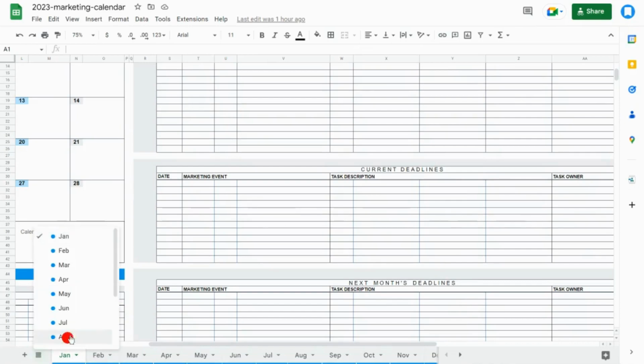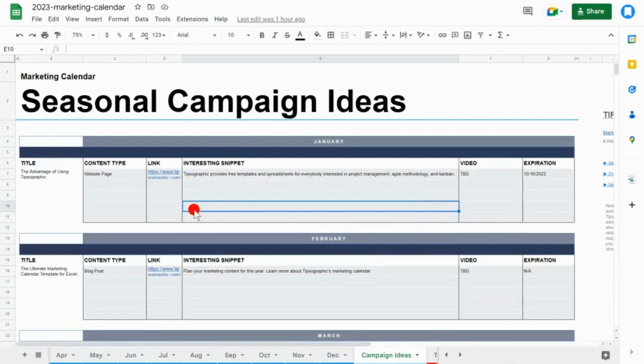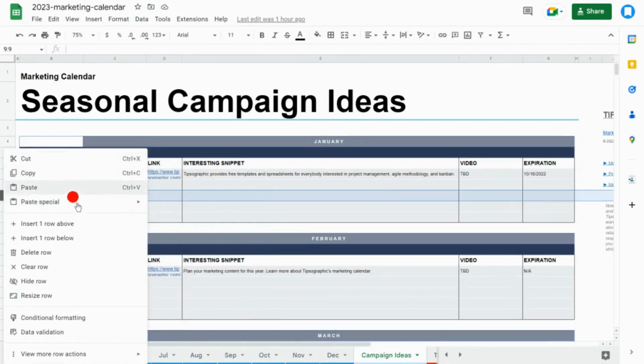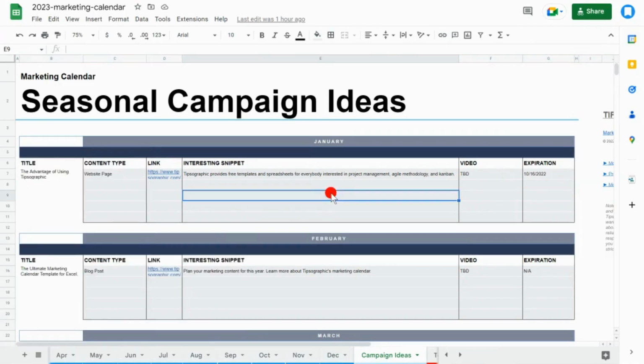As a bonus, there is also a campaign ideas spreadsheet with seasonal marketing campaign ideas broken down by months as well. For some of them, I've already dropped down something, but you can just add as many as you wish by right-clicking on every row and inserting, and that's all.